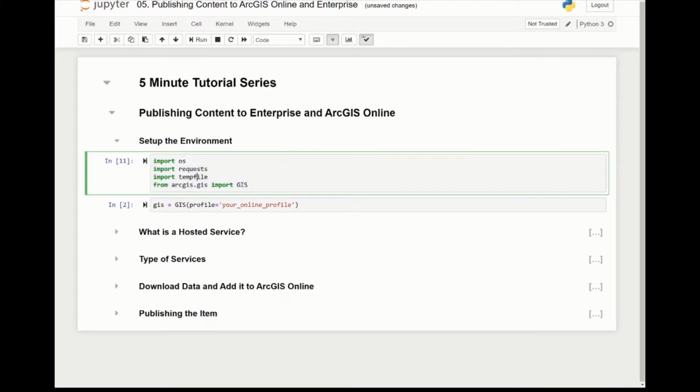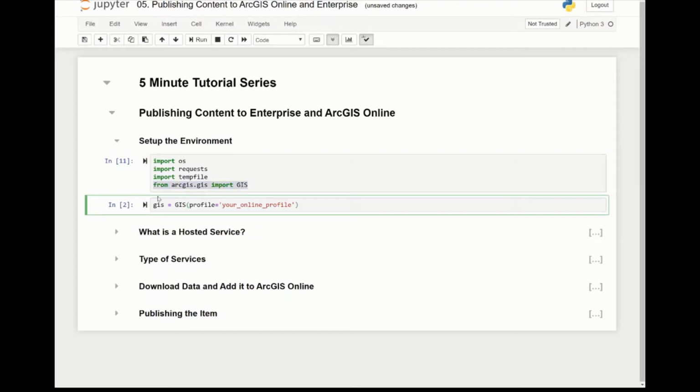In this case, we're going to use requests along with tempfile, and we're going to import from arcgis.gis import GIS. We're going to go ahead and connect to our online organization using our profile that we created from the first tutorial and connect as a named user.